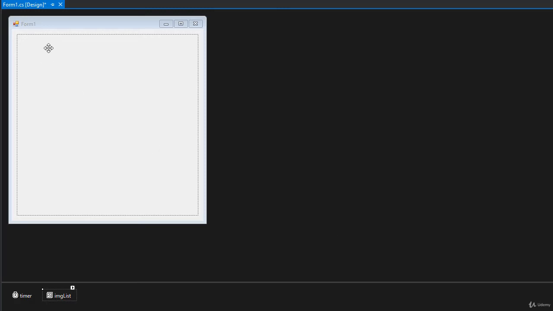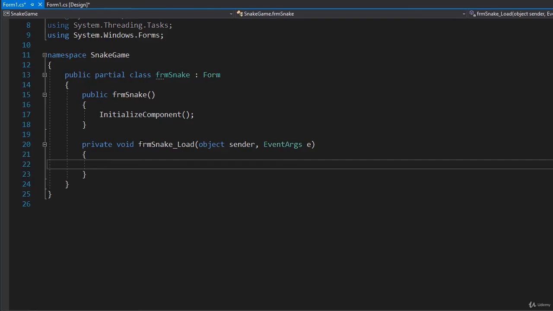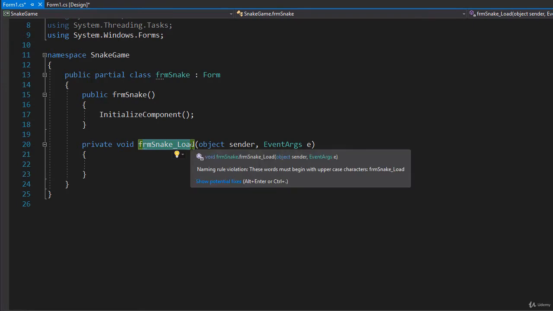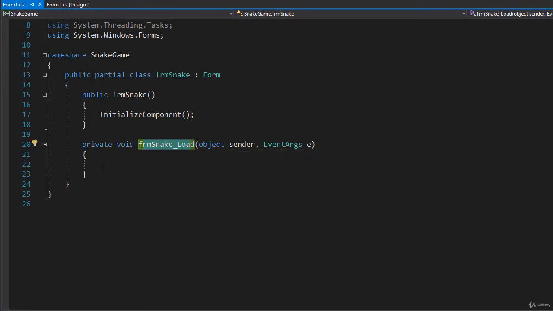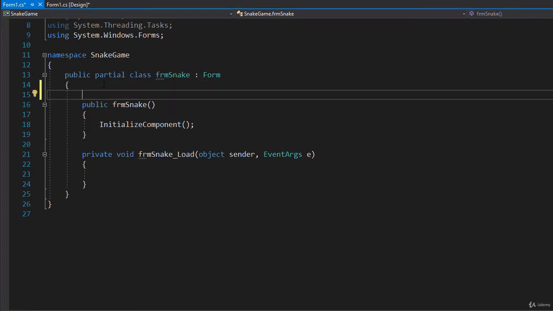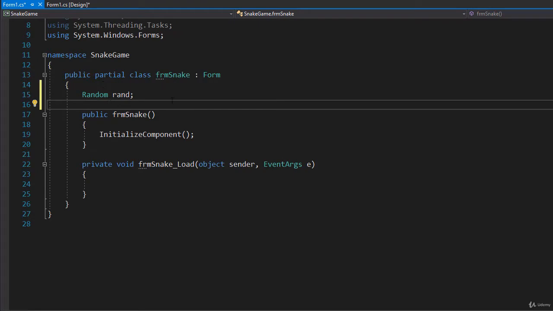With the form ready, let's just double click the form, not the image box, but the form itself, and that will create obviously the form load event. But before we get to that event, we need to set up some variables. The first we can do is set up a random generator. This will generate those bonuses and place them randomly on the board. So we can do random and rand. We don't have to initialize it here, we'll initialize it later in the constructor.